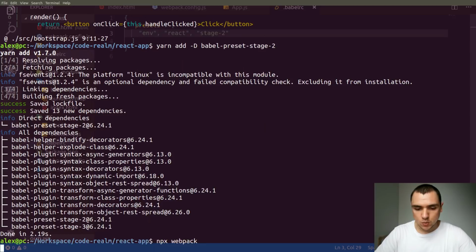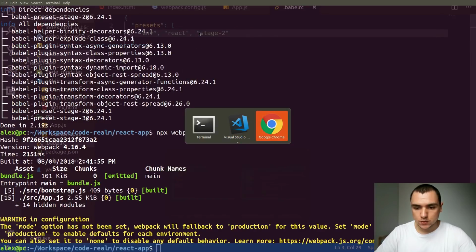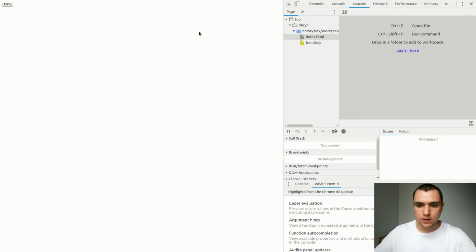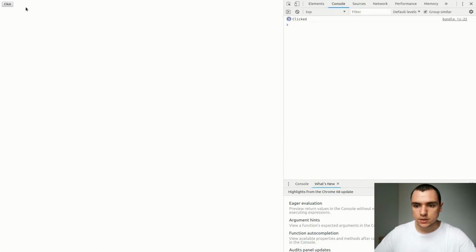This time the syntax will be recognized. So if I go back to the browser, I'll do a hard refresh and you can see that the button over here is being displayed. If I click on it, you can see that we get a console message over there.